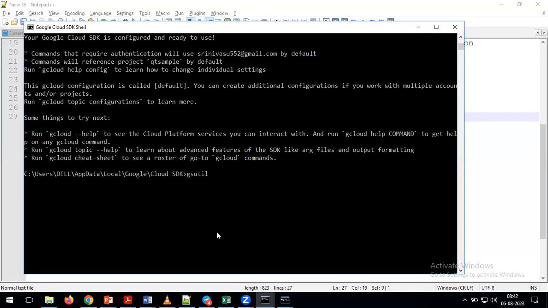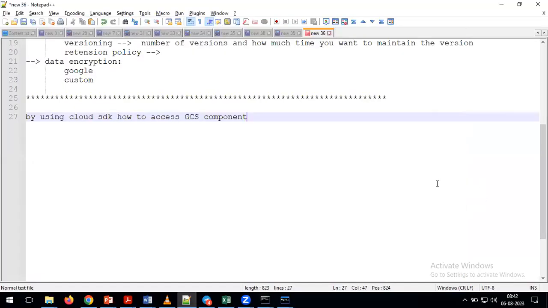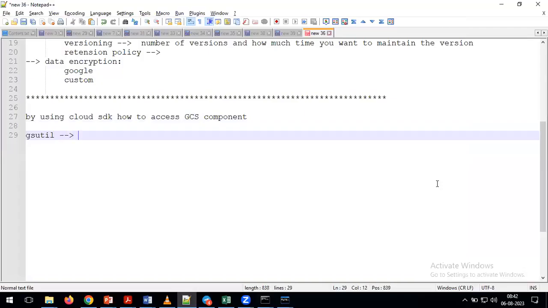We gave gcloud. But whenever you want to perform any kind of operations on the Google Cloud Storage service, then we are going to use the command called gsutil. This is the command we are going to use if you want to perform any kind of operations on the Google Cloud Storage service. To perform any kind of operations on the GCS component, we are going to give gsutil.